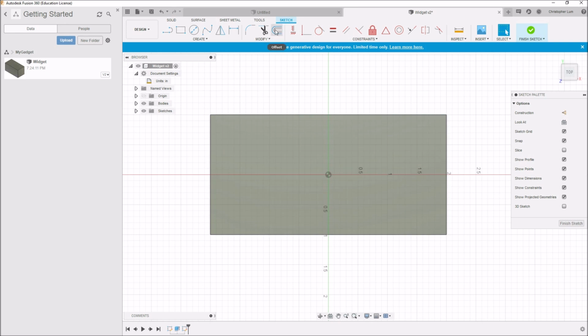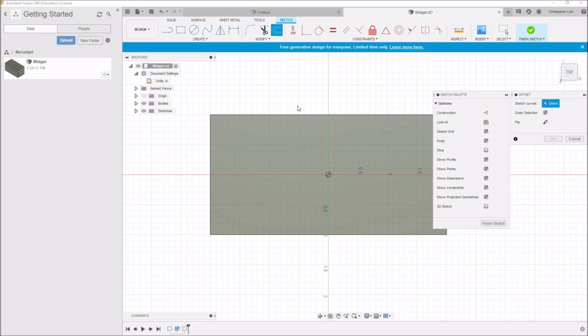So let's use a different tool here. Let's use the offset tool. I'm going to click on the offset tool, and then I'm going to click on one of these edges here. So this edge, it will intelligently pick this entire edge, and if I click on this, you're going to notice that you can type in 0.1, and it will draw an edge or a line that is offset from whatever contour you selected.